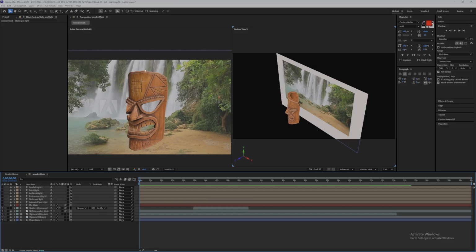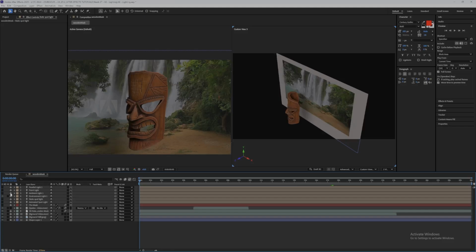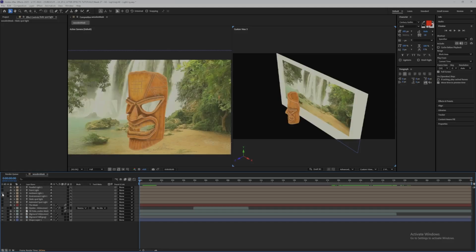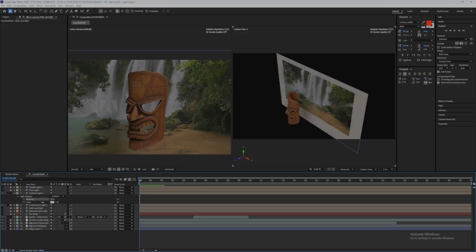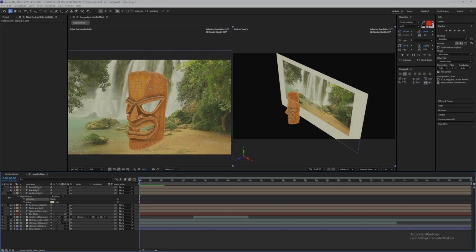So the first one is the environment light. I've turned the environment light on, and that basically lights the whole scene. We've got ambient light, which gives you a softer, ambient kind of light. Again, with all these lights, you can go into settings and control the intensity and the colour of them. So if I was to reduce the intensity of the ambient light, you can see the effect there.